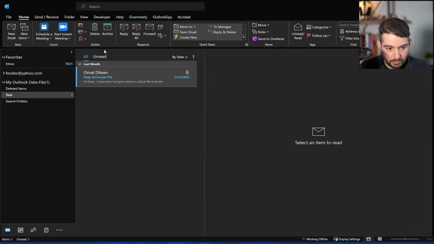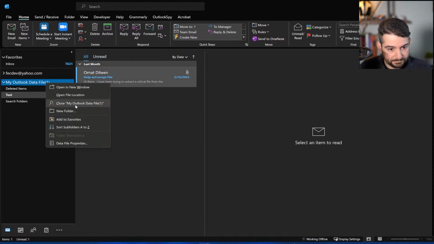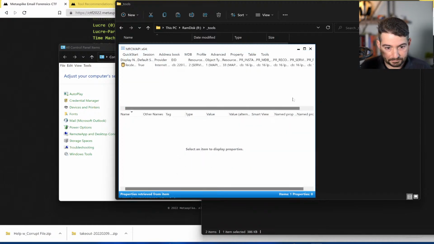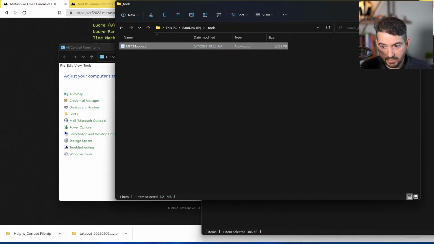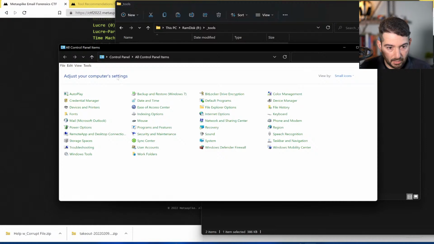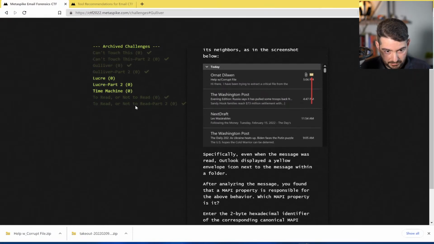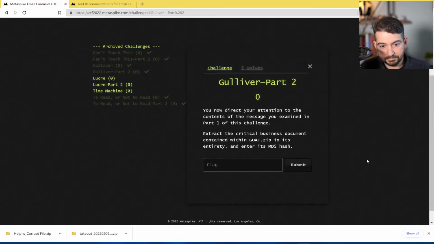But that is what we were after. So done with Outlook. Let's close out of this Outlook data file so we don't get into trouble later. And let's look at the second part of this challenge, which was Gulliver part 2. It says, you now direct your attention to the contents of the message you examined in part 1 of this challenge. Extract the critical business document contained within GoatZip in its entirety and enter its MD5 hash.